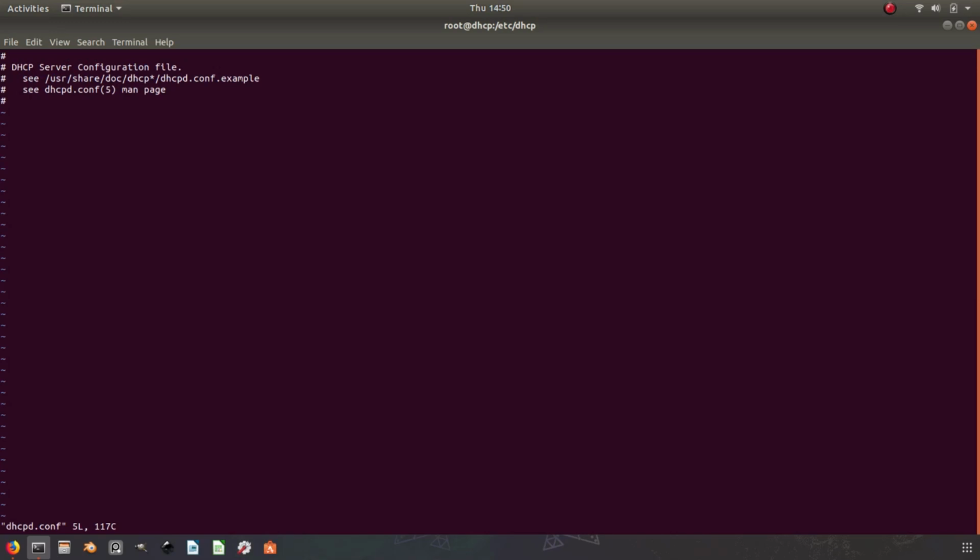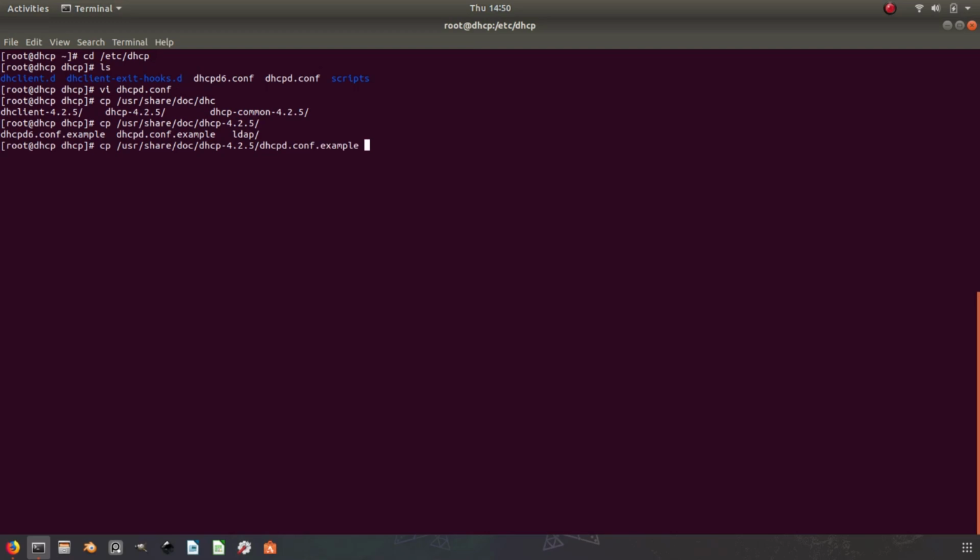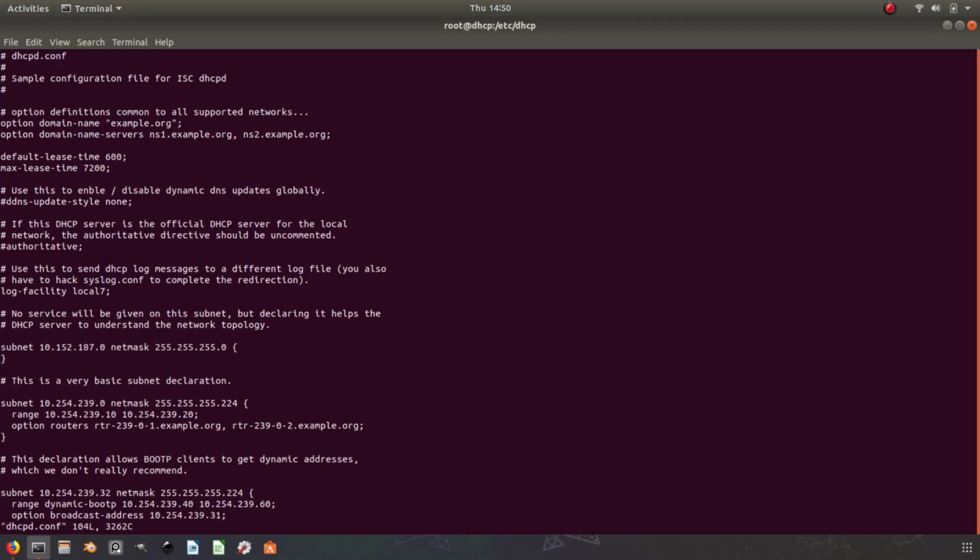So what we're going to do is copy an example version of this. We're going to cp /usr/share/doc/dhcp-4.2.5, which is this particular version, dhcpd.conf.example, and we're going to copy it to dhcpd.conf and overwrite it. Now we'll edit that file, and you can see there's lots of stuff here now.